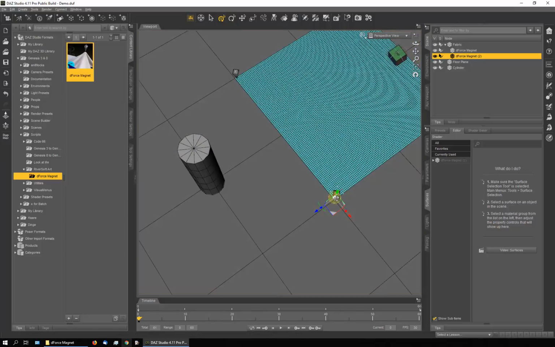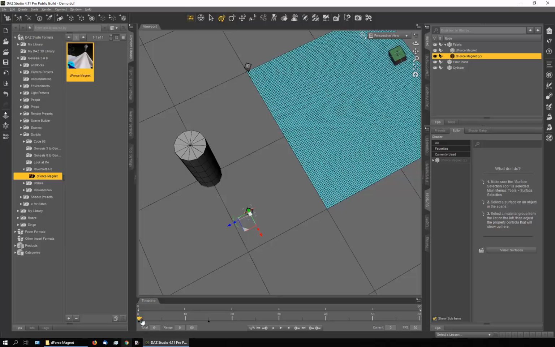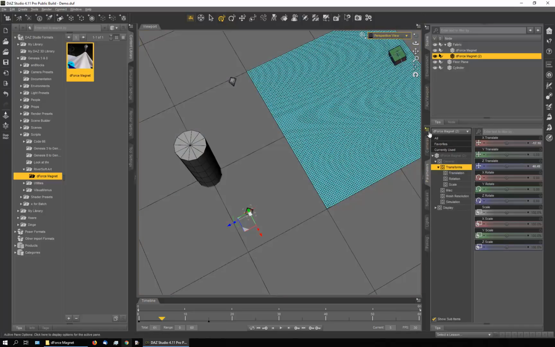I want this one to start the movement a bit later. So I move it now in frame 15. And because I forgot to set the keyframe right at the beginning of the animation, it doesn't move. So I put it here because I want it to start later with the movement. And I go here to the Parameters tab.